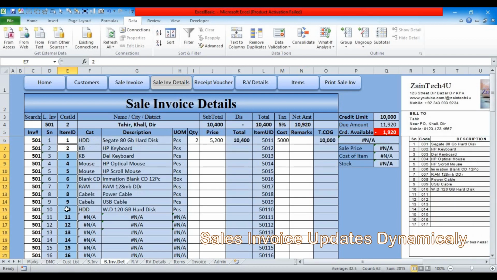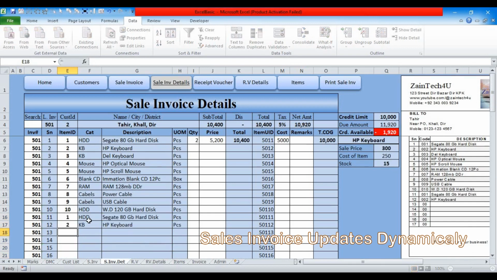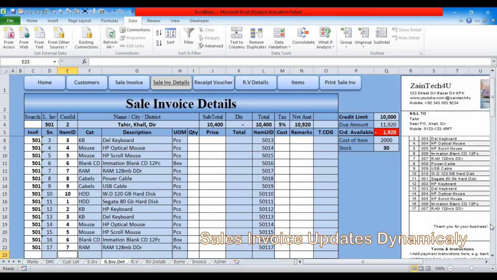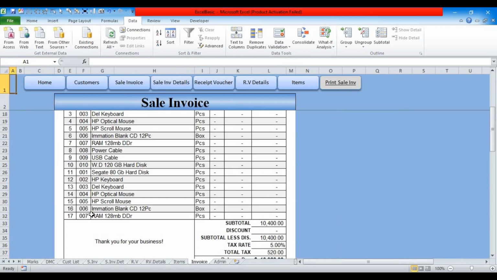I don't have 14, 16, so I'll just remove this. I'll start from 1 again, 2, 3, 4, just to show you. So now I have 17. As I enter another item, 501, 18, the 18th will not be displayed. Let's go back to here. You see the 18 is not displayed.